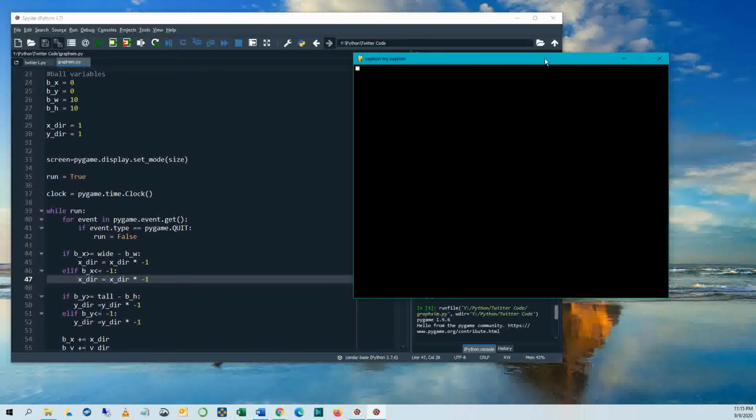Let's try this again. So there we go. And now it should bounce off the bottom, and it should bounce off the right side, and then it should also bounce off the top and the left side. That looks pretty good. Let me see, is it going too far at the top though? I think that looks pretty good. So I may have to tweak this number a little bit.